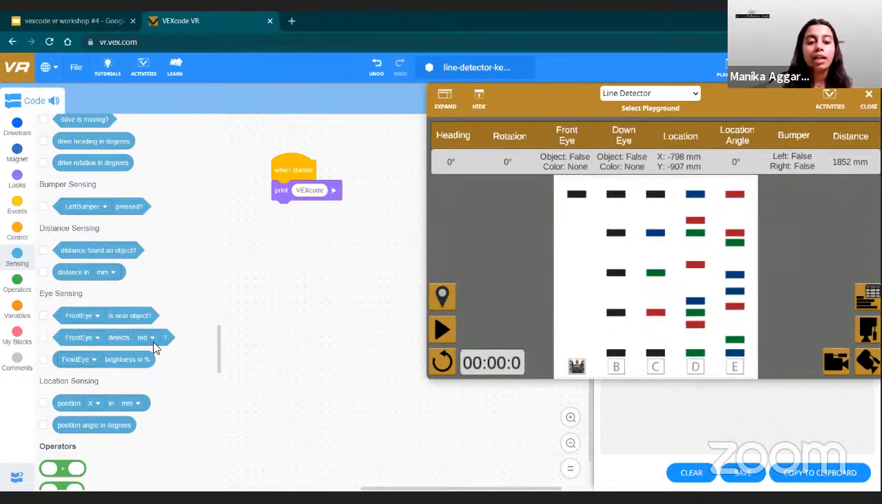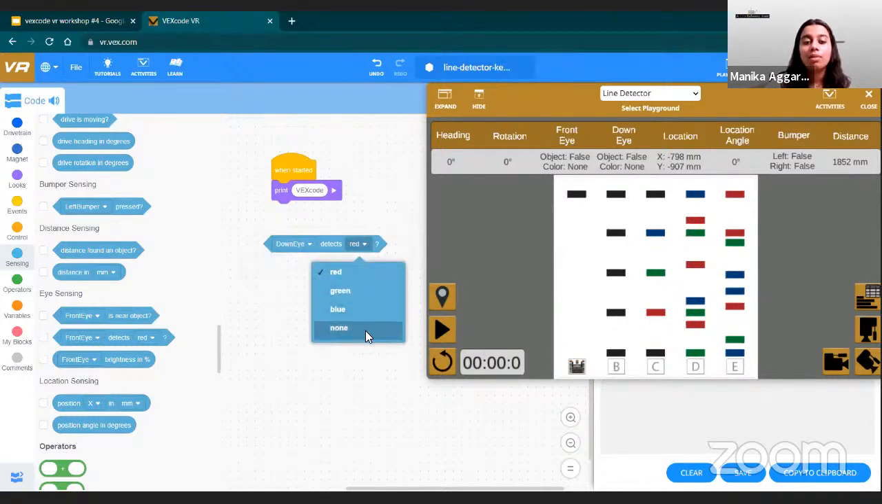And over here, detects red. This is just detecting a color. So I'm going to drag out this block. And currently it says front eye detects red. However, I want my down eye. And if you click on the drop down, there's colors available. So there's red, green, blue, and none. However, we are looking for black.